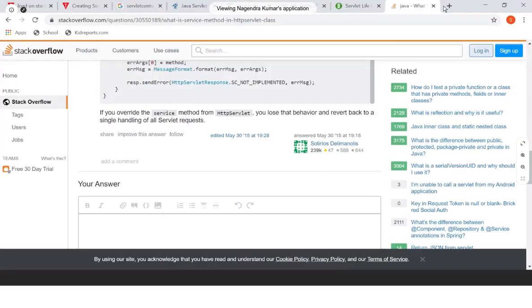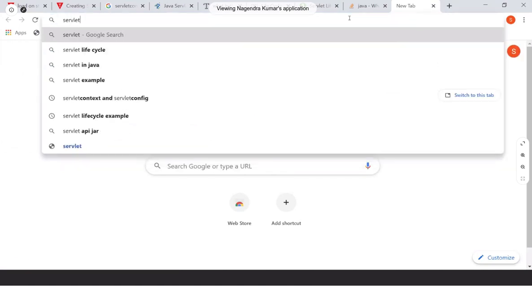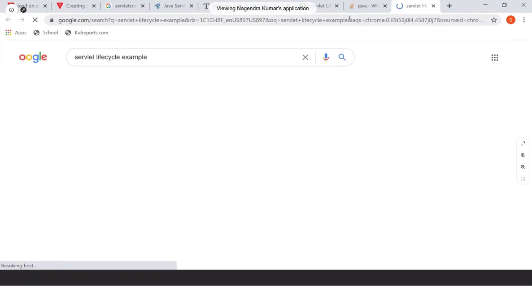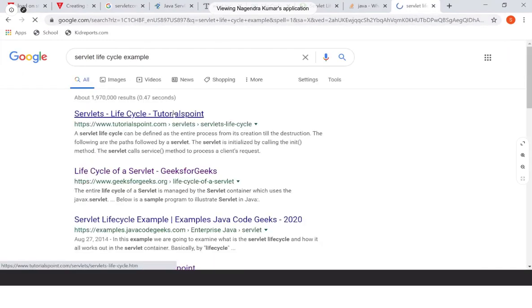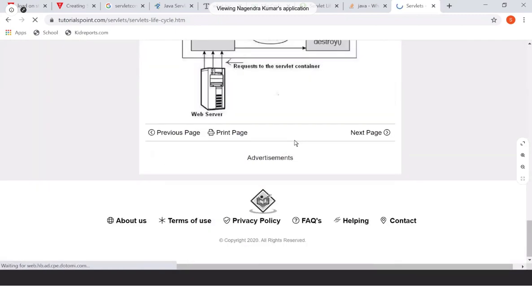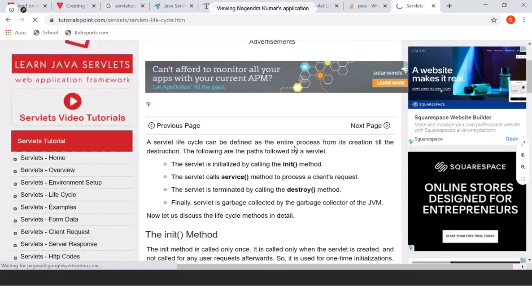Okay, let me just get one example, like a life cycle example. Let me just take it from Google. Mm, I don't have an example here.